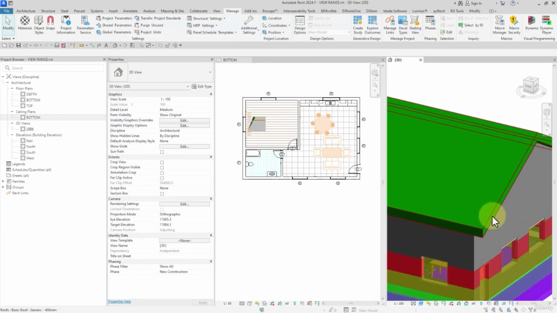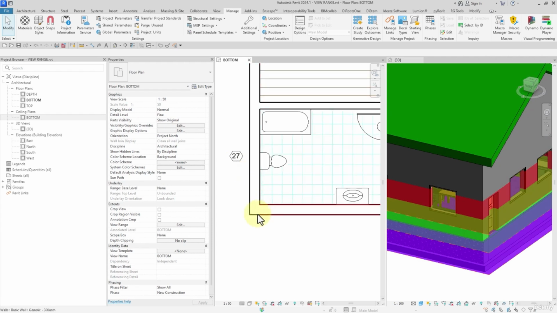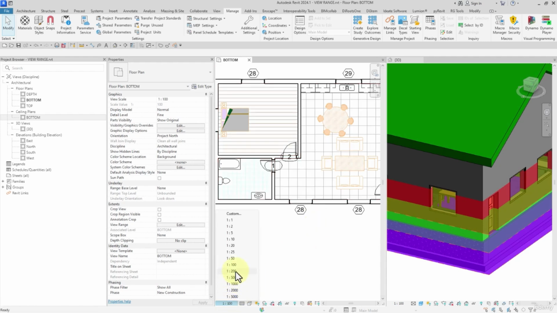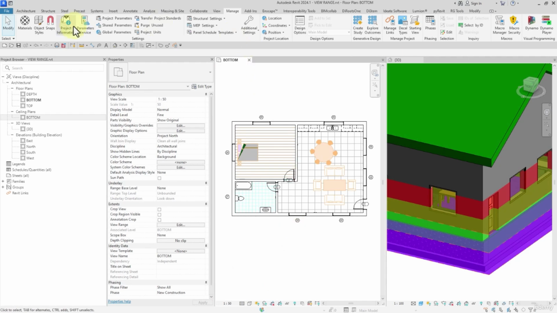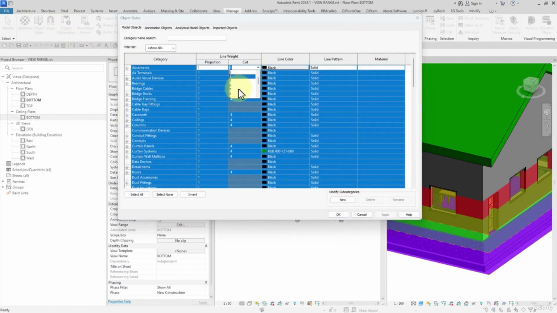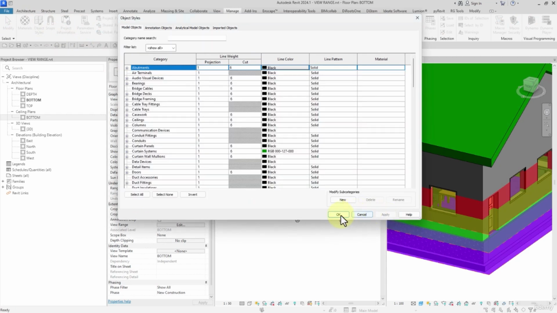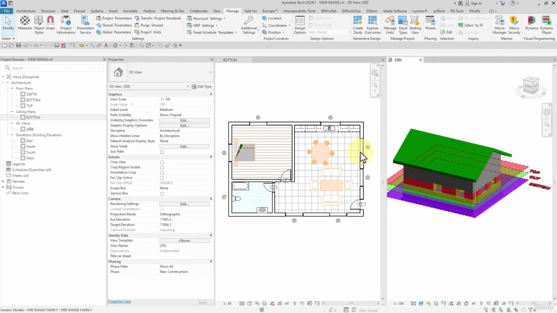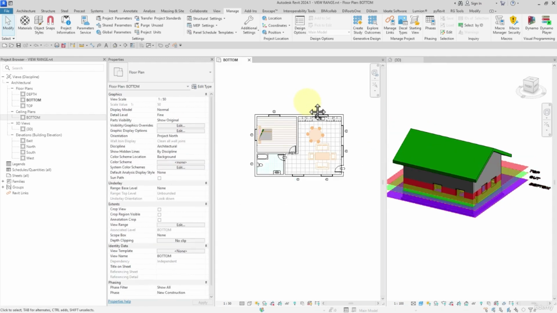We control them based on their line weights, and if I set the scale to 1 to 100, you see their differences better. Again, we get back to Object Styles, select all, 6 for the cut line weight, better now. As you can see, the thicker lines are related to cut lines. But the next part is beyond.